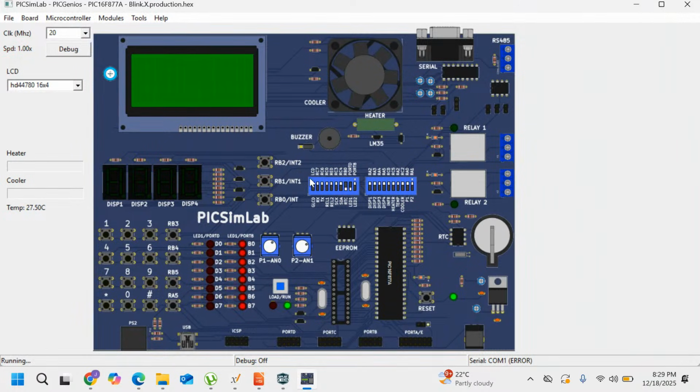Clear? See, don't worry about these LEDs. We have not programmed whether they are on or off. You don't worry about it. Some default state will be there. Don't worry about it. Only see port B.